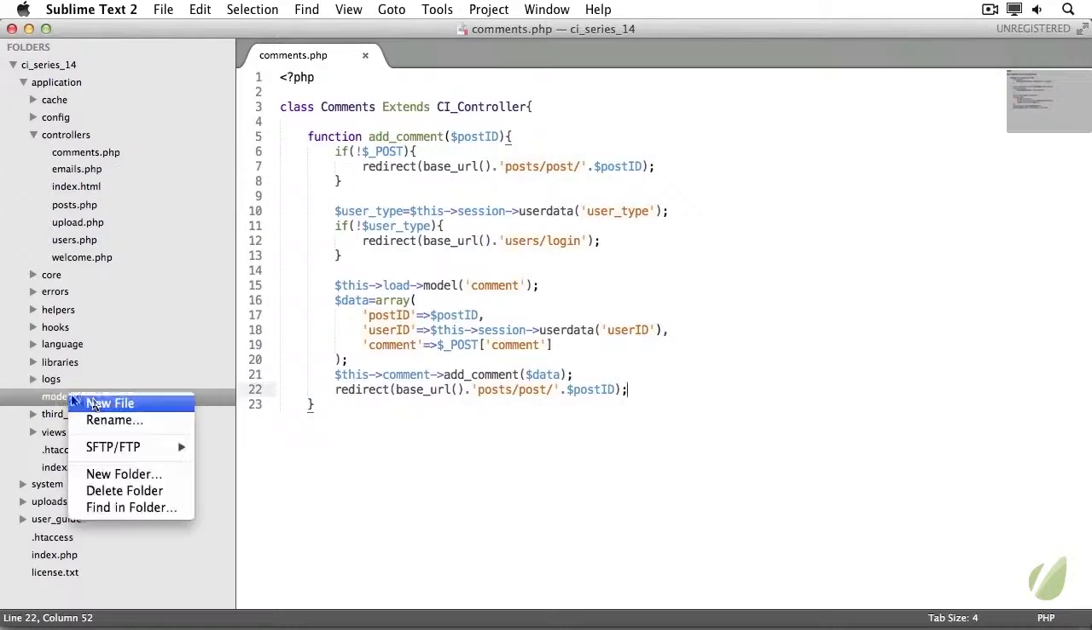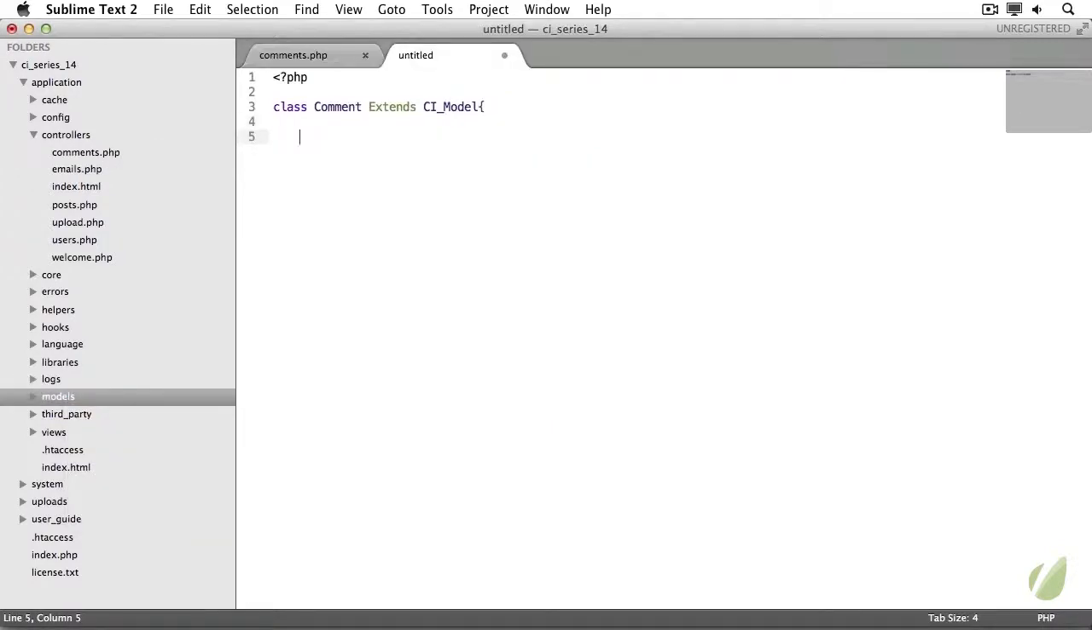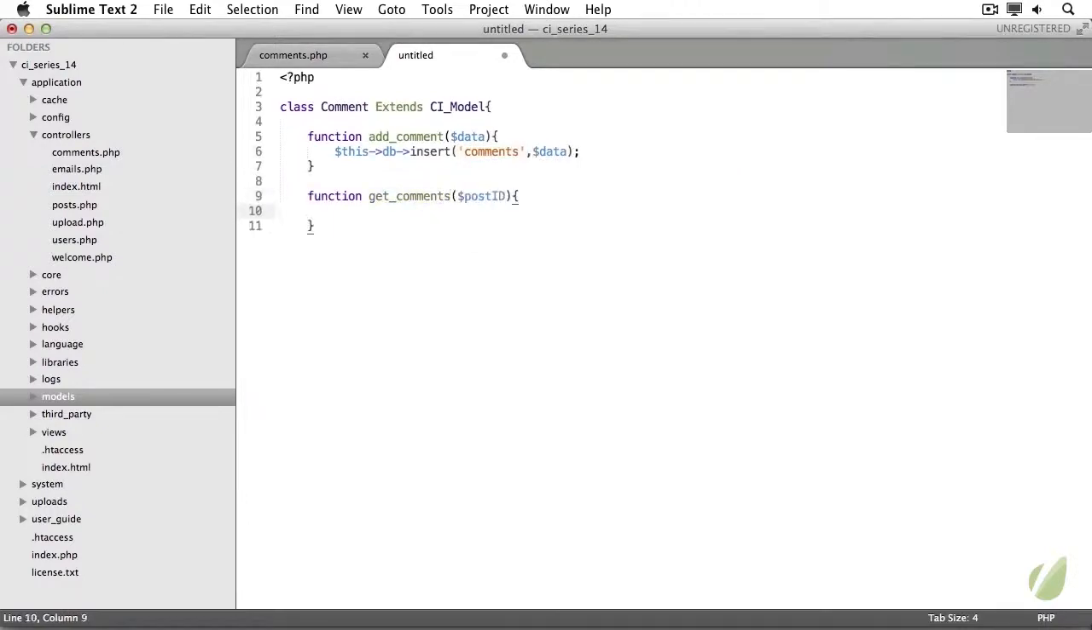Next, we need to create the model. We're going to do two functions. First, let's go ahead and add our add comment. This one's very simple. We're just inserting in the database. The second, we're going to grab the comments. And so this one's a little trickier, but it's still pretty simple.